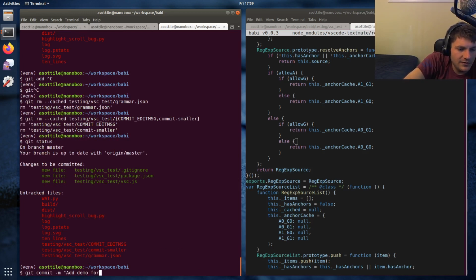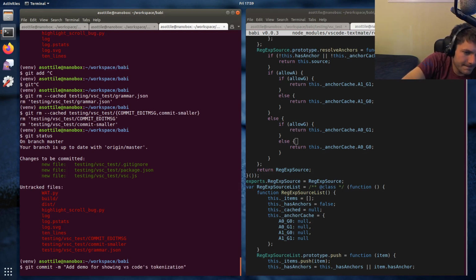Add demo for showing VS Code's tokenization.